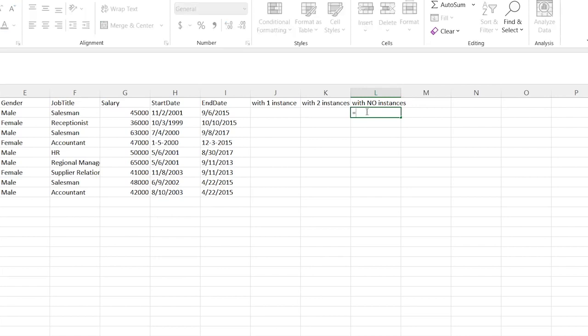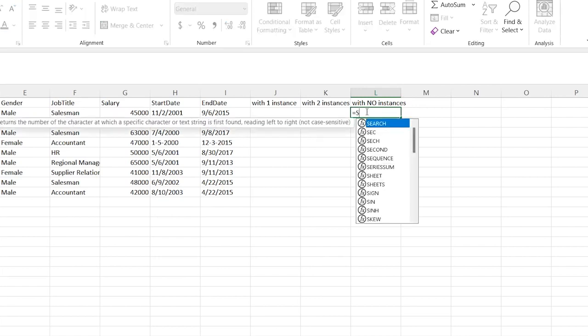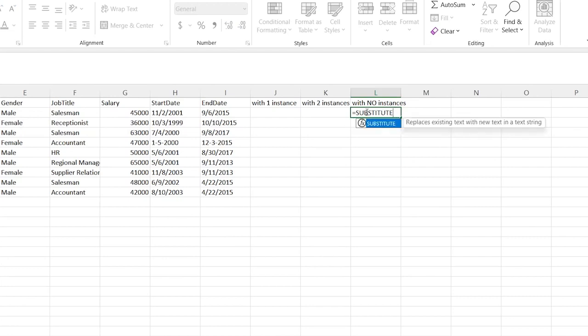So we'll do equals, and we're going to say substitute. Substitute replaces existing text with new text in a text string. So if we do an open parenthesis, it says we take the text, we have the old text, we have the new text, and then we have what instance, or how many times, we are looking at it. And I'll explain that in a little bit.